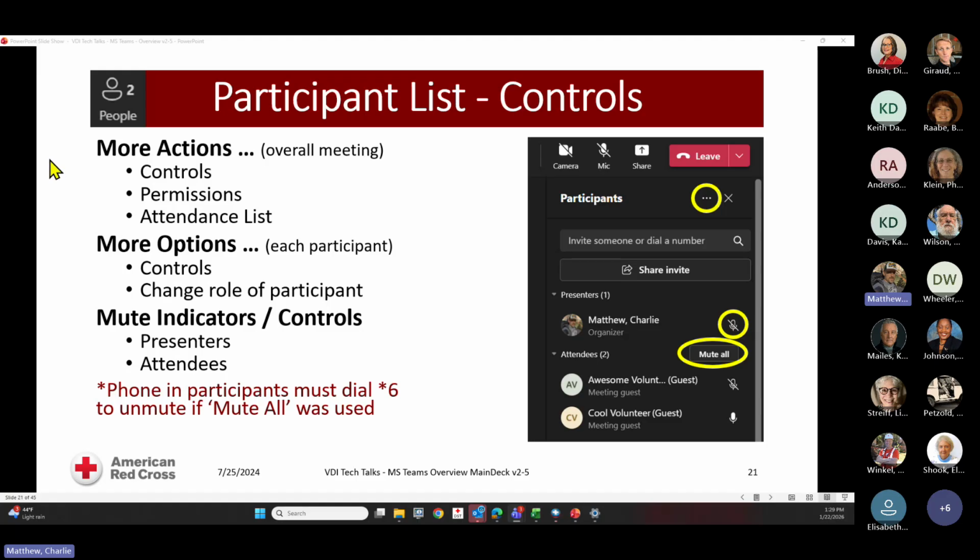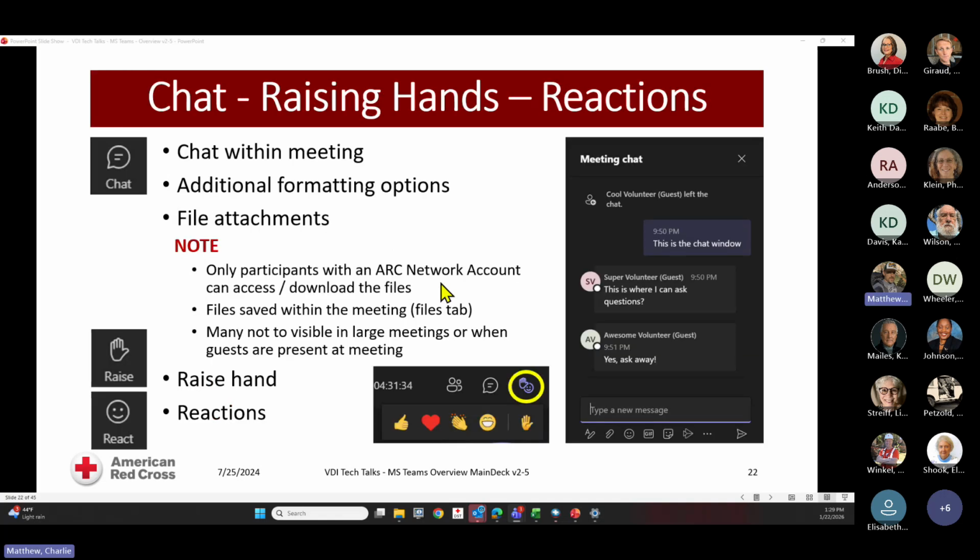That is what I just explained, and what this slide went into. But again, anywhere you've got the 3 dots on the participant list next to people's names, you have different options, which is where you get into those options that we went through. All parts of the participant list controls.